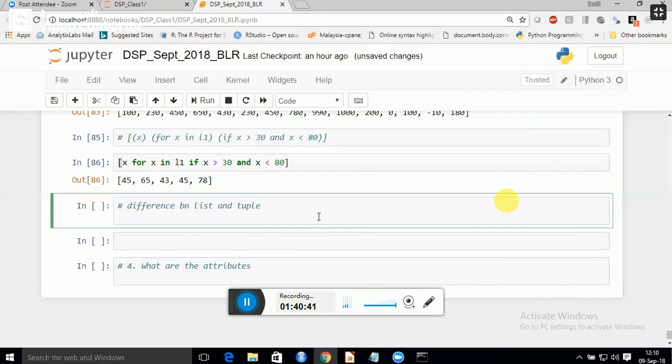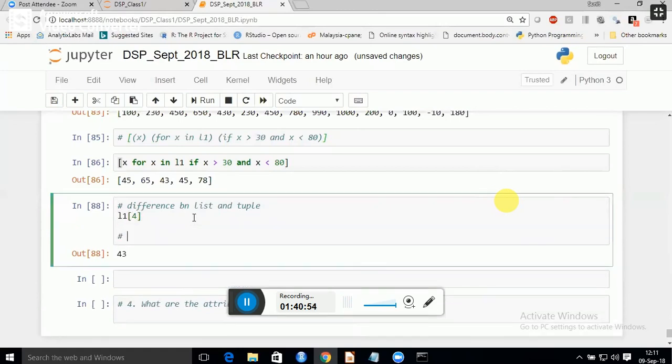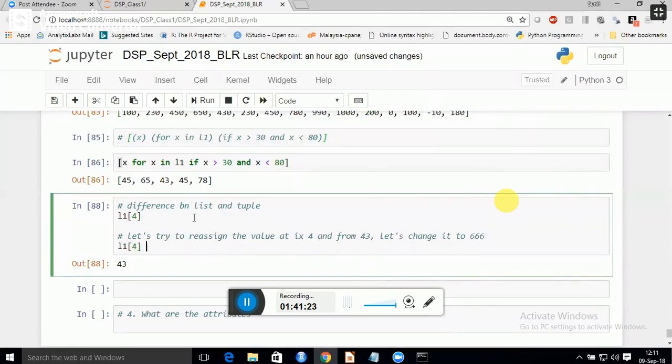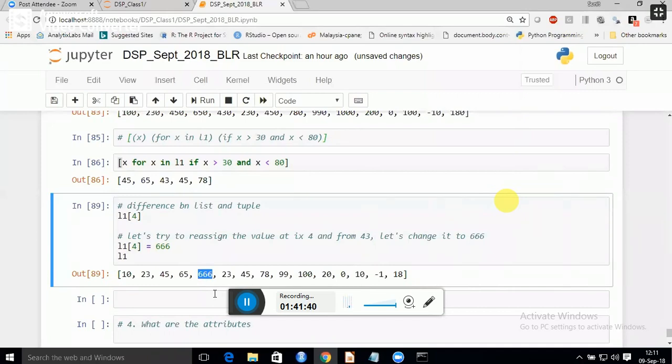Okay, let's do it. What's the difference between list and a tuple? Now, L1 square brackets 4. What is the answer? 43. Try to reassign the value, and from 43, let's change it to, let's say, 666, for example. Can we do that? Yes, we can do that. L1 square brackets 4 equals 666. Now let's look at L1. The 43 is gone, and we have 666 here instead of 43. We have 666 in position number 4.